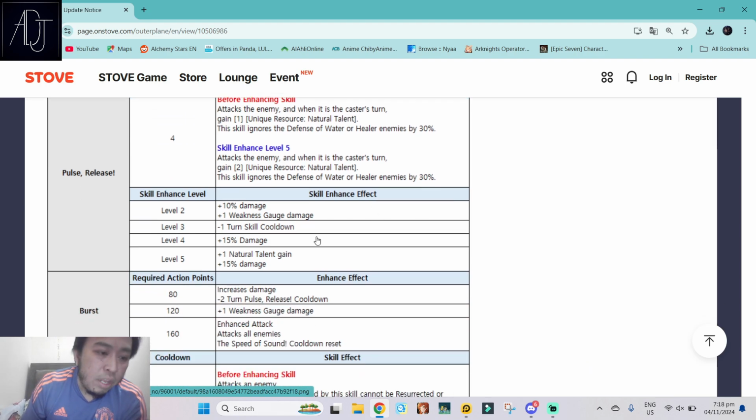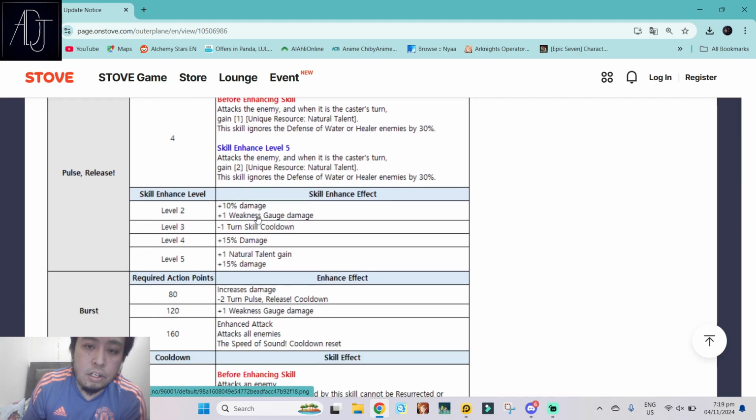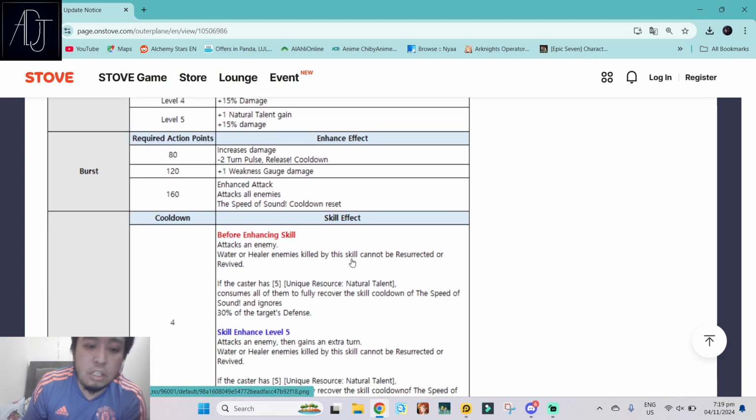Let's move on. The skill 2 has the burst skill levels. At burst skill level 1, minus 2 turn Pulse Release cooldown. So for the skill 2, Pog. So you will be able to cycle your skills faster if you use the burst skill level 1. Burst skill level 2, plus 1 weakness gauge damage, this one is meant for PvE. And then burst skill level 3 attacks all enemies, the Speed of Sound cooldown reset. Speed of Sound is the skill 3.